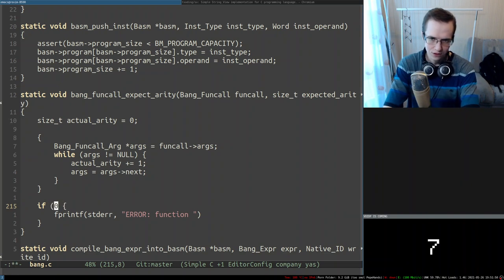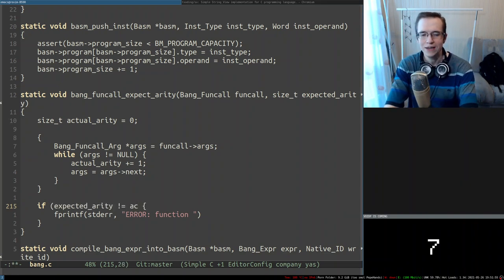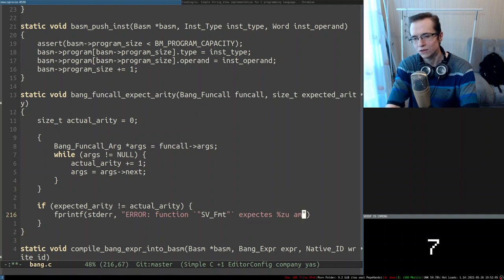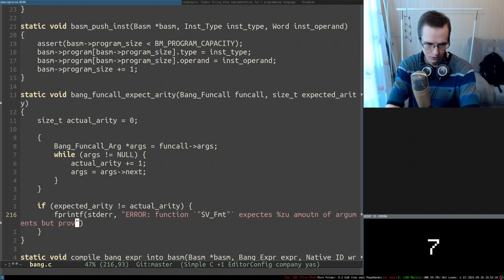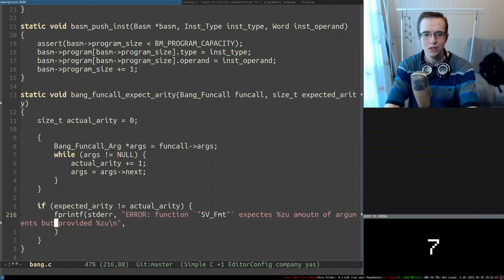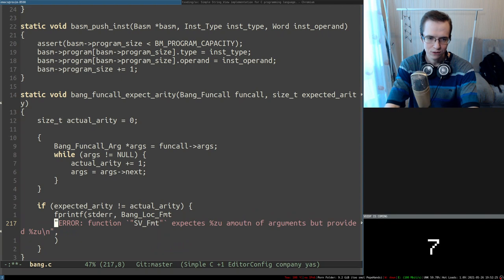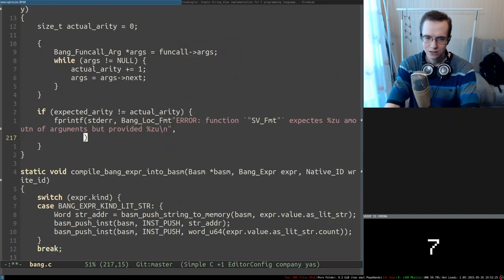So after that, if expected arity is not equal to the actual arity, the function svfmt expects this amount of arguments, but provided this, and that's the error. So we also have to provide the location where that happened. Bang lock fmt. What we're going to have in here is bang lock arg. All right, and we know the location of the function call because it's inside of the function call.